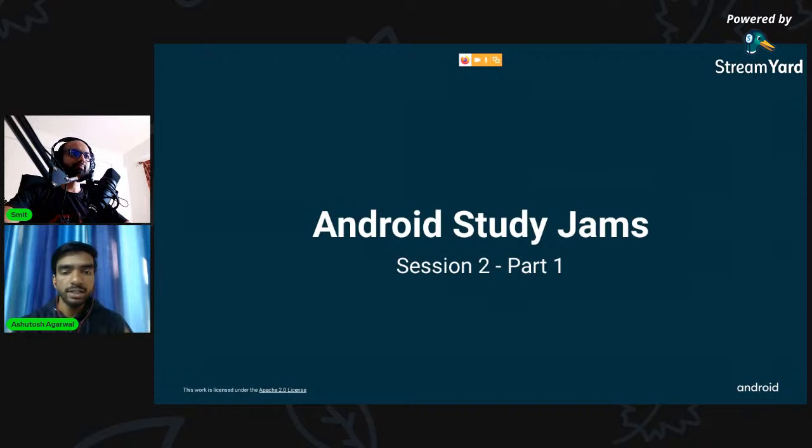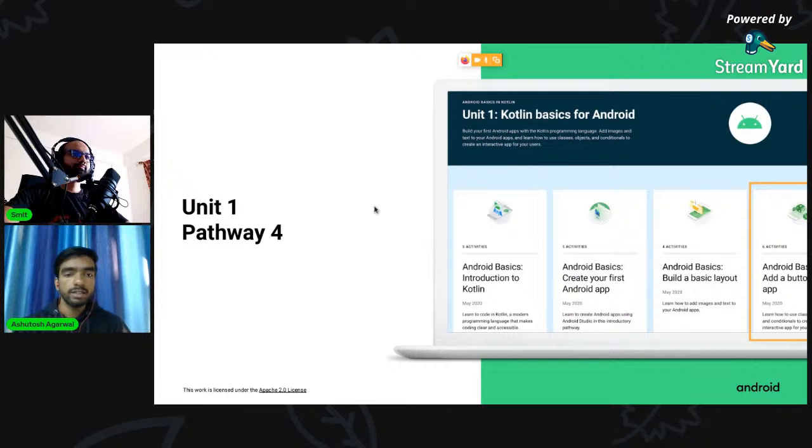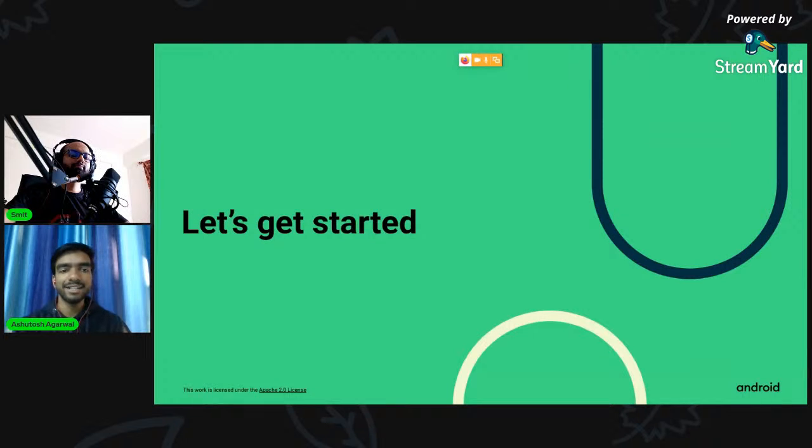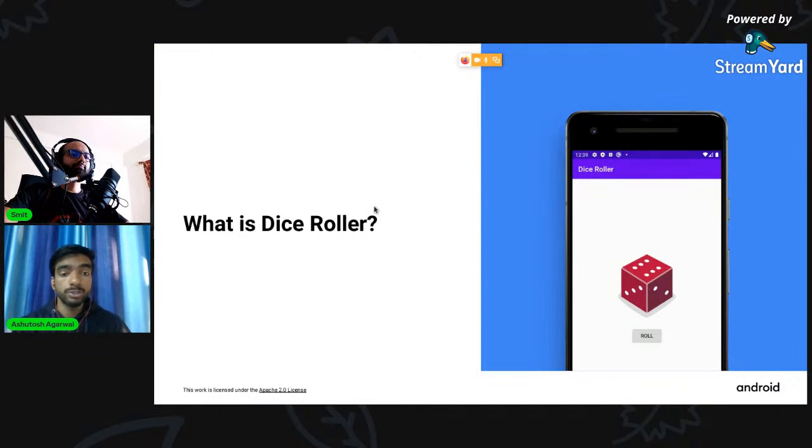Moving to the first part, in this part we are completing the fourth pathway of the first unit. Let's get started. So, what is a dice roller? You must be familiar with a dice. A dice traditionally has six faces. Each face represents a number, and whenever we roll it, it shows different, or you can say random, numbers on the top of it. And in this session, we are building an application which does this job.